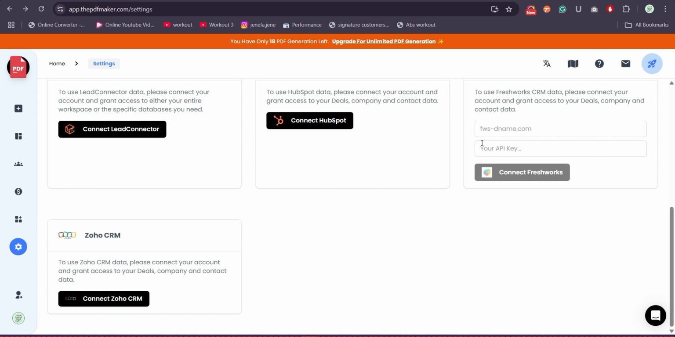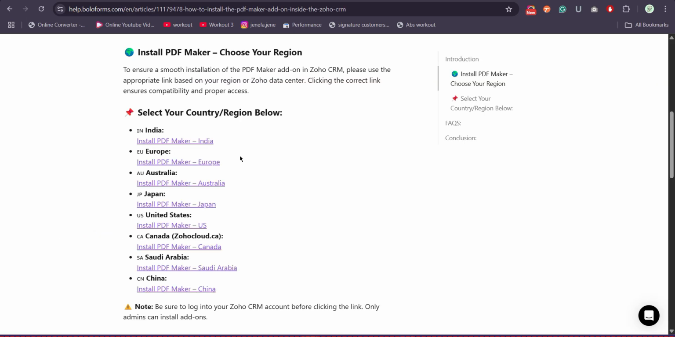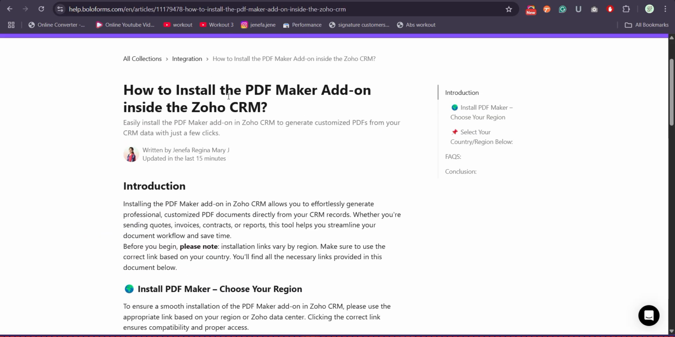Hey everyone, in this quick tutorial, I'll walk you through how to install the PDF Maker add-on in your Zoho CRM step by step. Before connecting your Zoho CRM, you will have to go to our article which we have already prepared on how to install the PDF Maker add-on inside Zoho CRM.